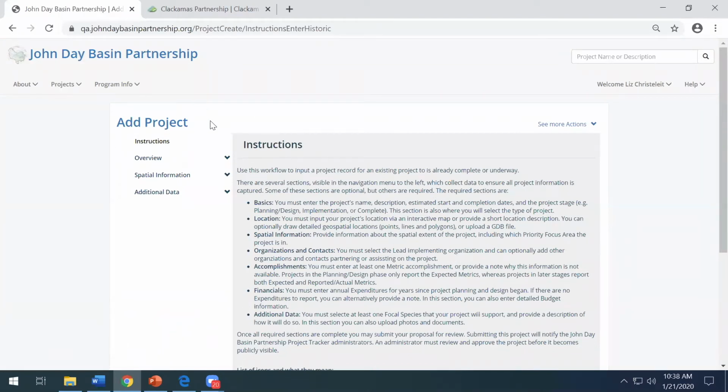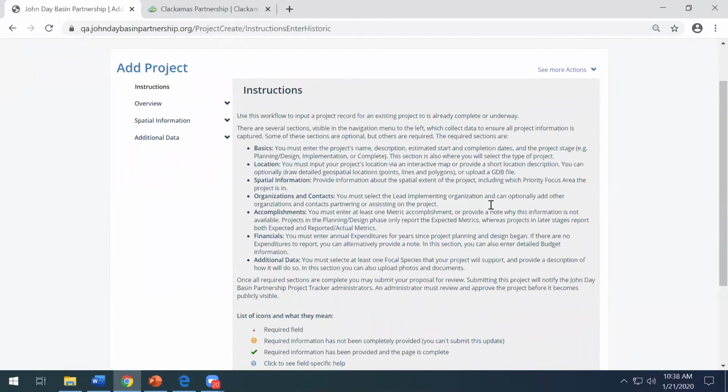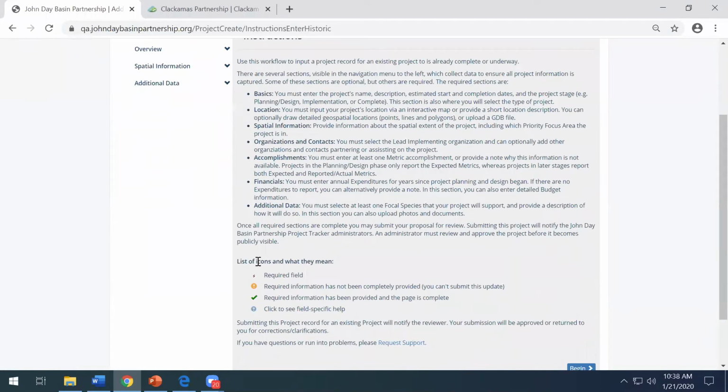The Add a Project workflow will guide you step by step through all of the different sections to make sure that we're capturing all of the required information for a project. The instructions page gives a brief overview of the different sections you'll be asked to complete as part of this workflow, and also lists some icons and what they mean.